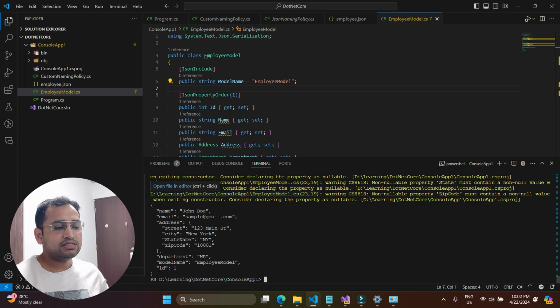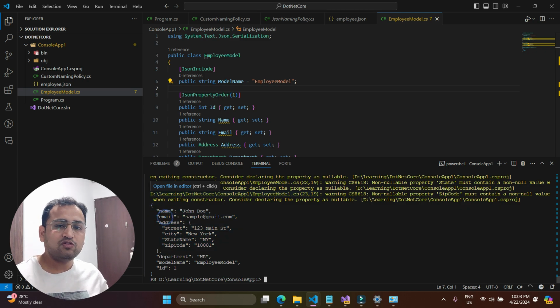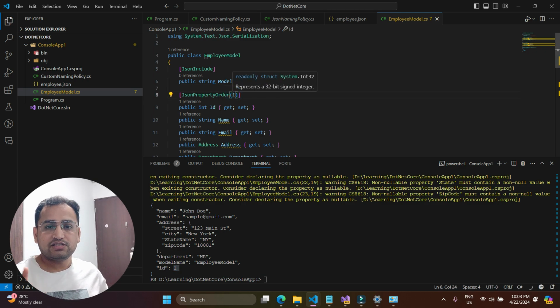This time you will notice that this ID is available at the end. Why? Because the order of all the other properties is 0. All of them are having an individual 0 order, but we are having ID which is 1 order over here. The order value of ID is 1, the value that we have given over here, and 1 is greater than 0, and the greater order will come at the end or at the lower side, and the lower order will come at the top.